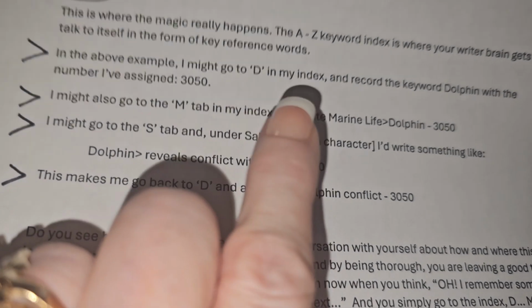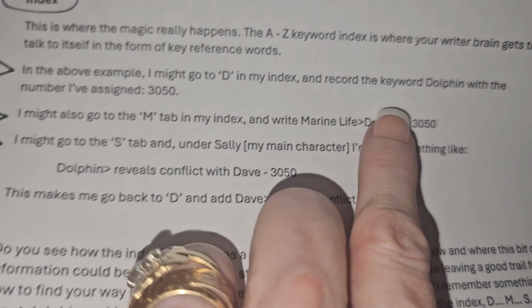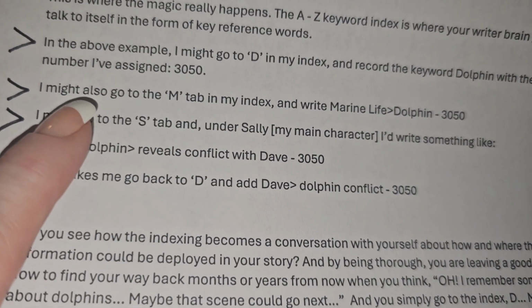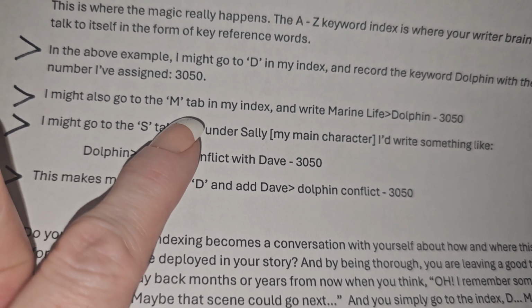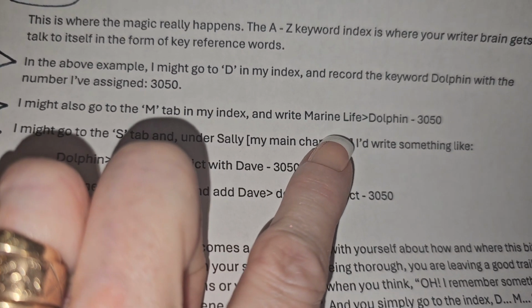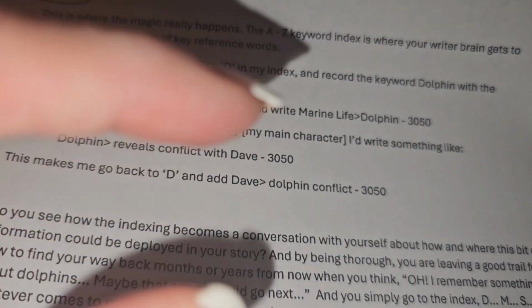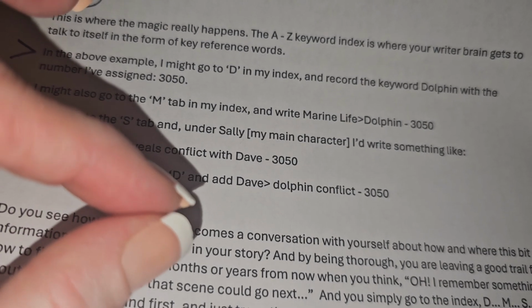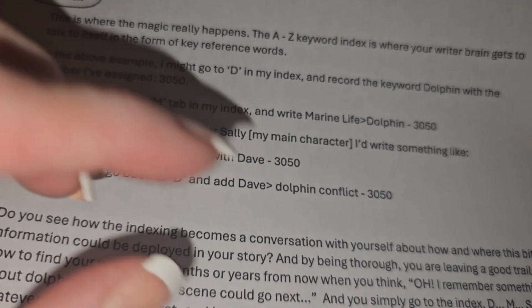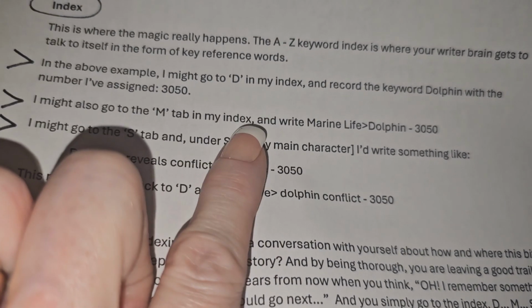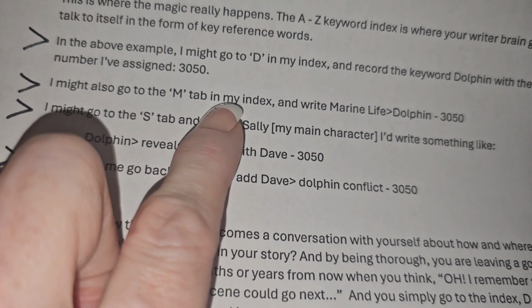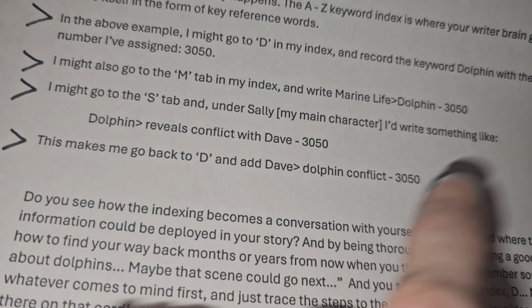In this example, I might go to D in my index and record the keyword dolphin with the number I've assigned it, 3050. Then maybe I'm going to go to M, because in my mind, if I'm looking for that piece I remember about dolphins, I'm going to go to marine life, because that's just how my brain works. You, in your index, might instead go to ocean life, or maybe the sea, as in S-E-A, not C. But you're going to index this by the keywords that will tell your brain where to find that information. So in my mind, under marine life, I would stick dolphin in my 3050.